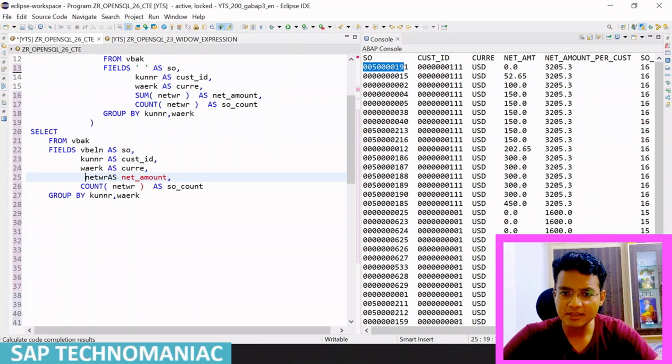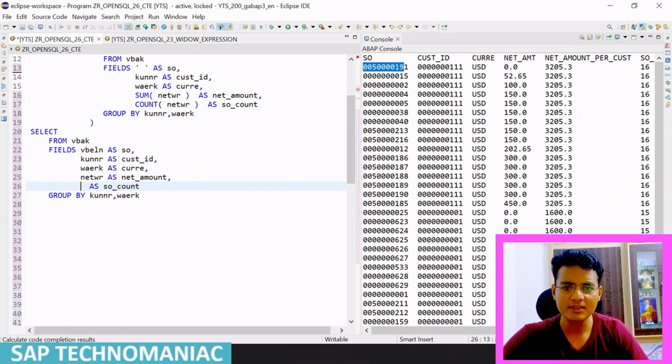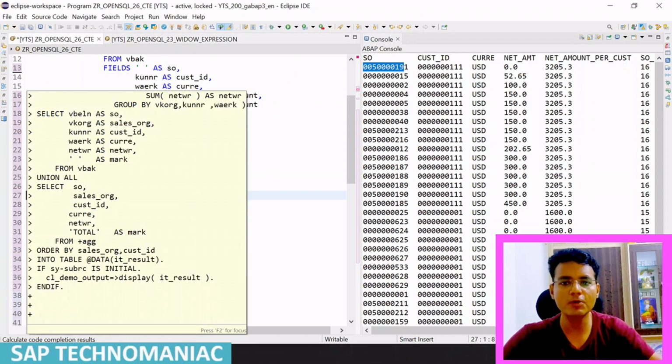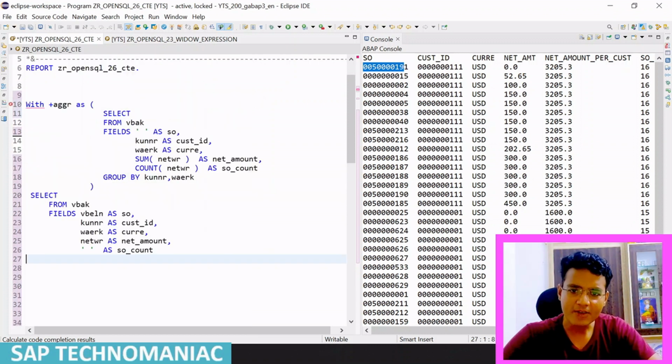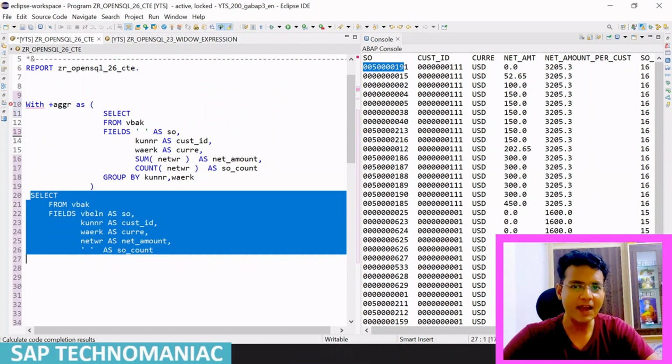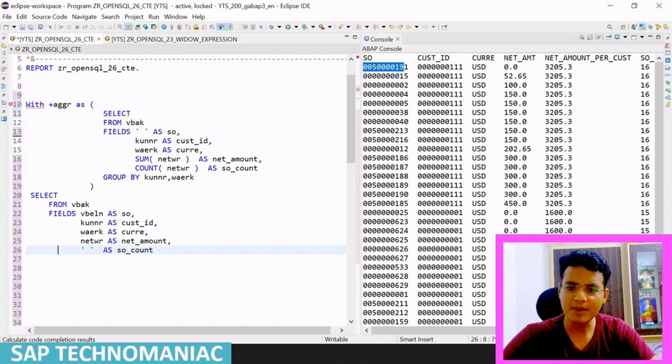Let me do one thing. I want to get net amount here, and this count I will get as a blank. I don't need this count here, but I still need the column, and this group by is not needed here because we are not doing summation. This is my main query. I have used only one intermediate table.